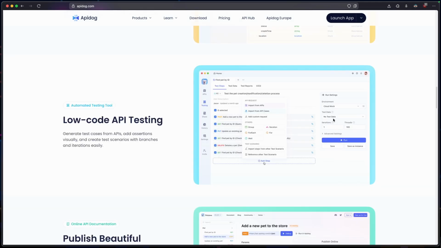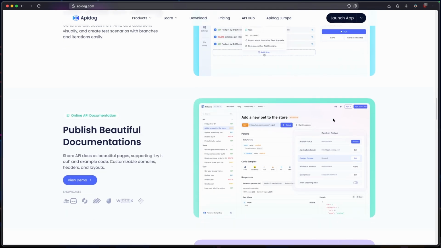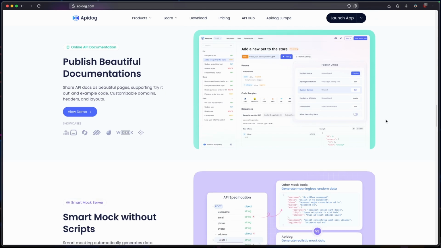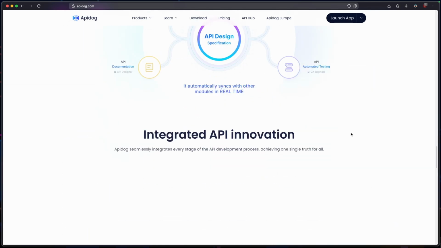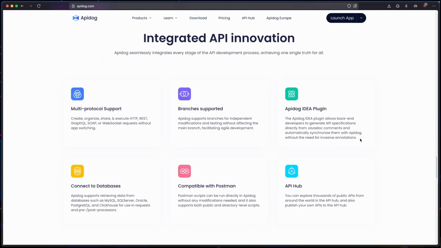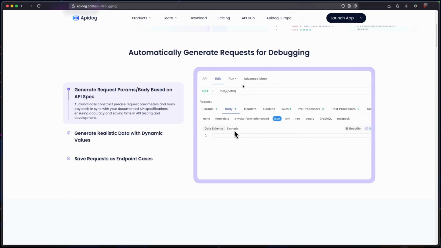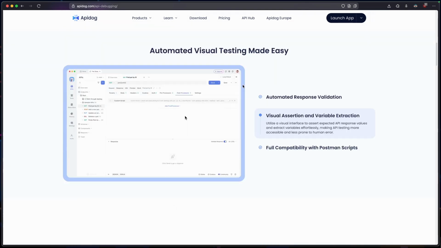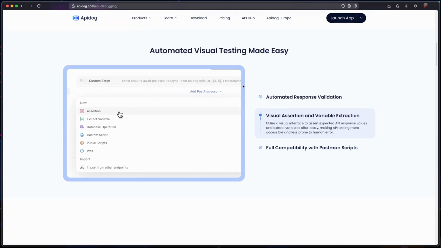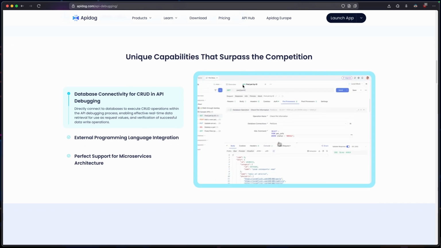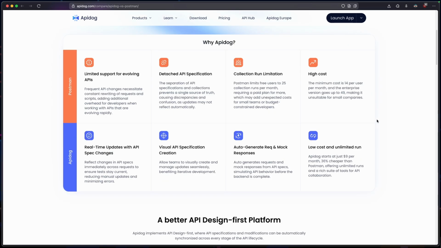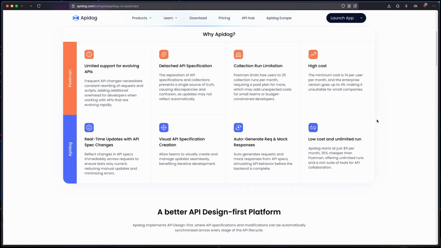So Apidog seems to be focusing more on the collaborative side of things, more like an all-in-one app, which isn't good at one thing and bad at another. Everything actually works together really well. Things like auto-generate request params and body, or auto-validate API responses, Postman scripts compatibility is supported, unlimited collection tests, which if you are using Postman, you already know this is huge. If you are using Postman and you're interested in how Apidog compares with Postman, you can go ahead to their website and check the differences.